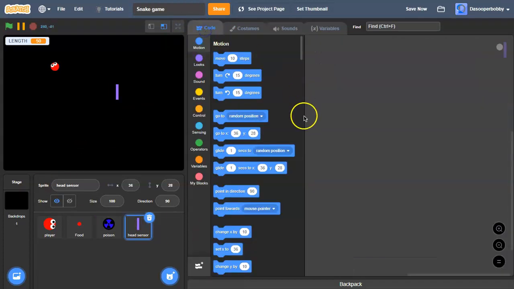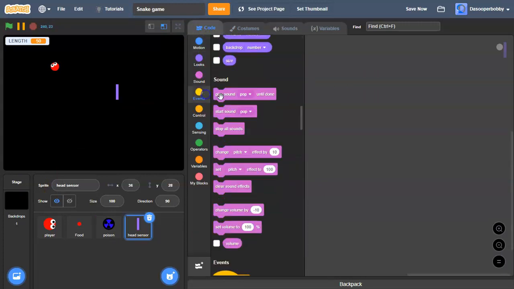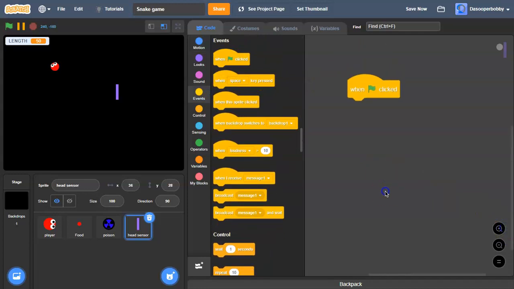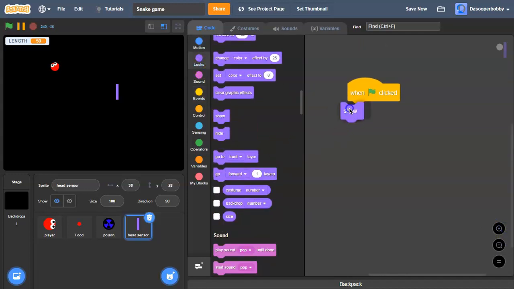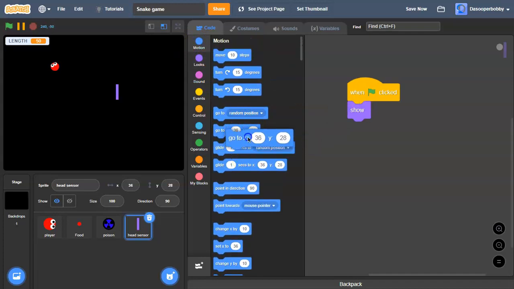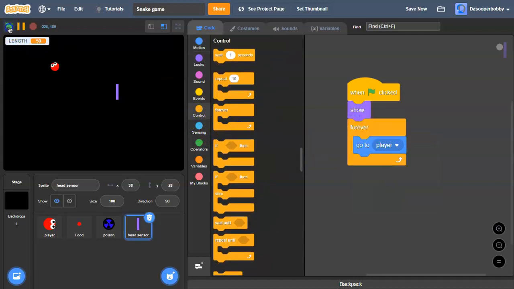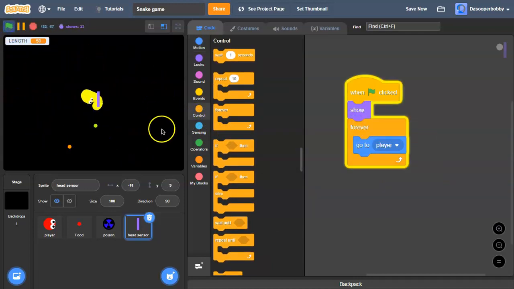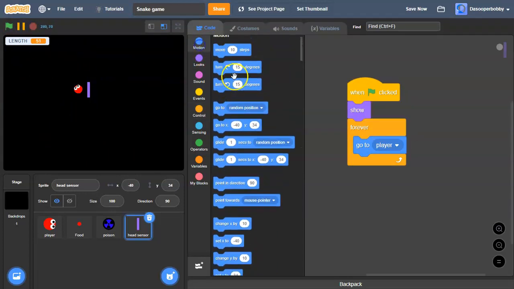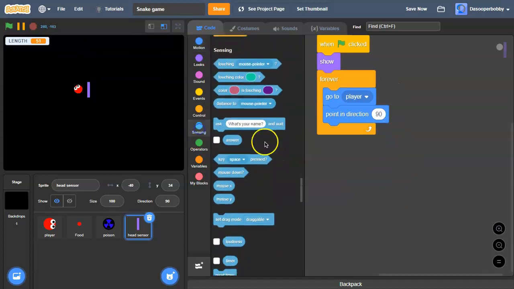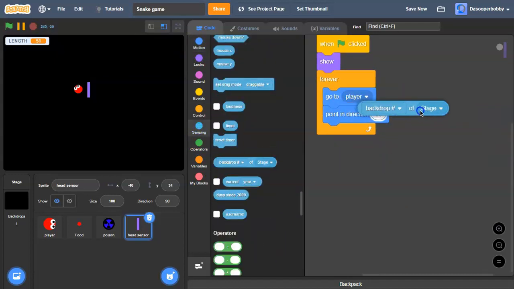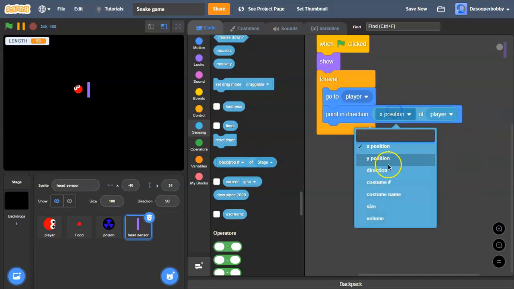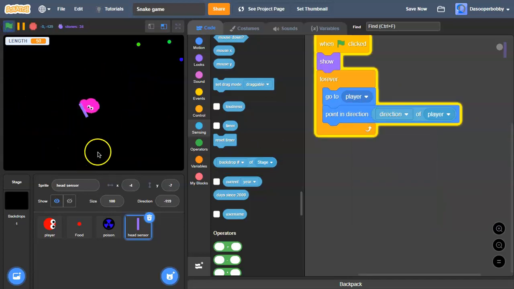So this will be our head sensor, and the code is going to be really simple. So drag a green flag, and I'm going to make it show, and go to player. And I'll drag a forever loop around that. But as you can see, it doesn't really look that good because it doesn't point in the direction of where my mouse is. So I'm going to go to motion and drag a point in direction and sensing, and I will drag this block here, and this will be player and this will be direction. So point in the direction of player, so now it looks like this.